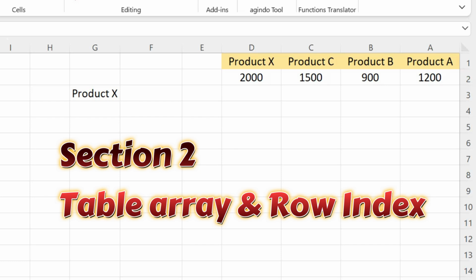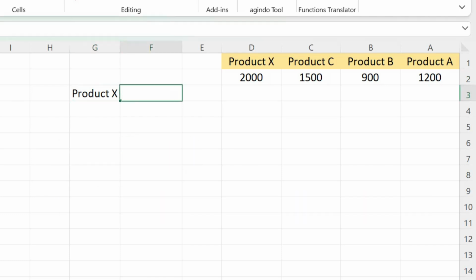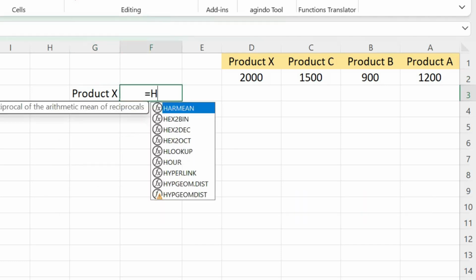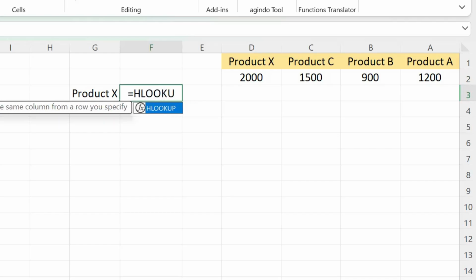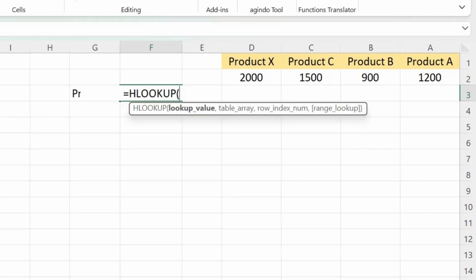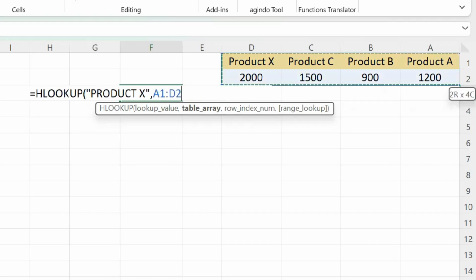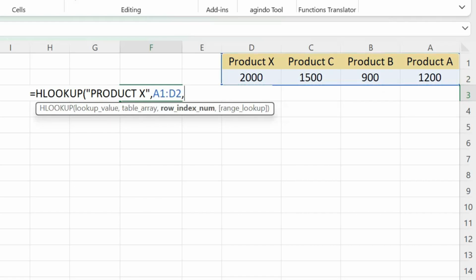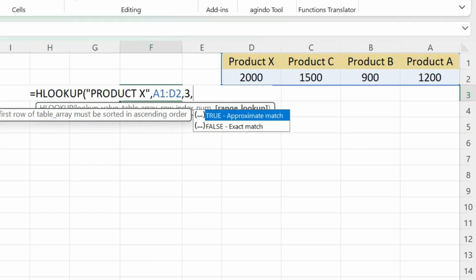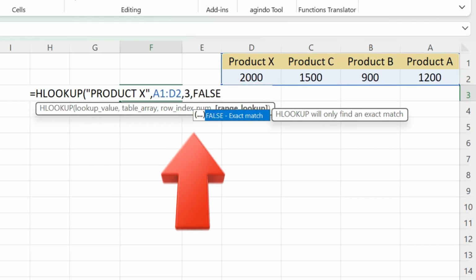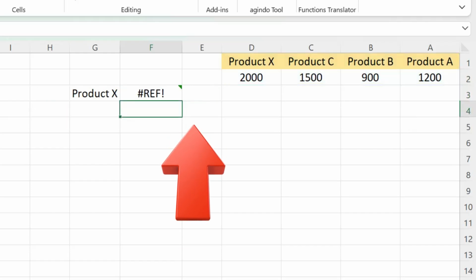Section 2: Table array and row index. Your table array must include both the row where you're searching and the row you want returned. And remember, row index num counts from the first row of your table array. Example. Table range A1, H2. Row 1 product names. Row 2 sales. If you choose row index num equals 2, you'll get the sales values.